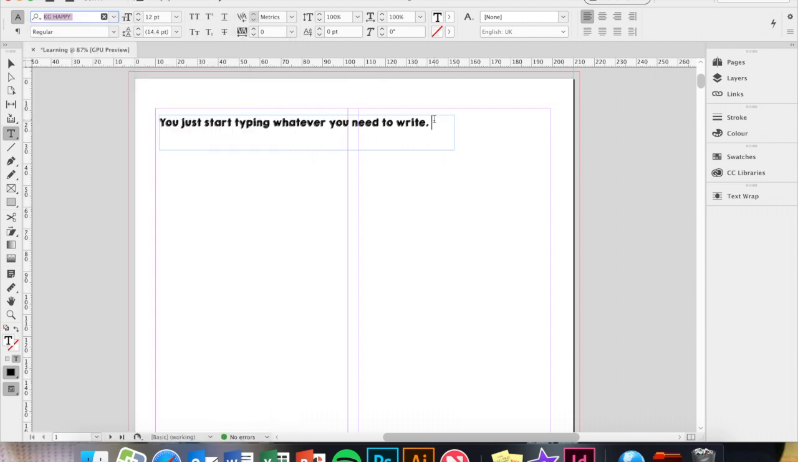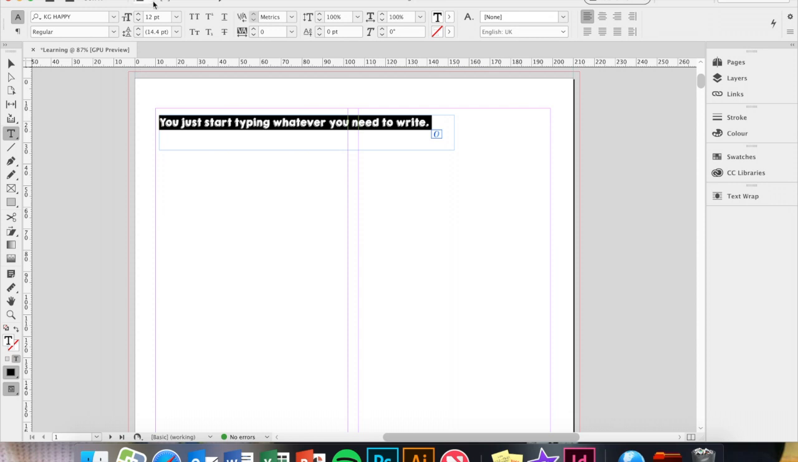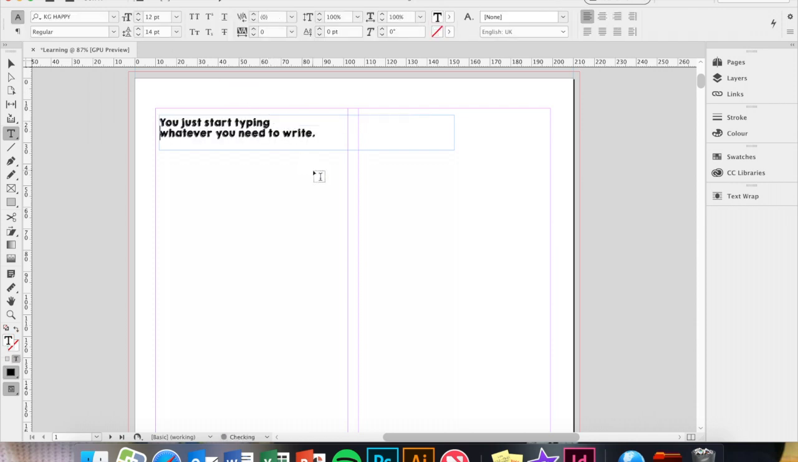So that's the first thing. Then we've got the font size, so I can make it bigger or smaller in there. This one is going to give me the distance between the two lines. So if I go like that, it's going to move that down. It's the distance between the two when there is a gap.